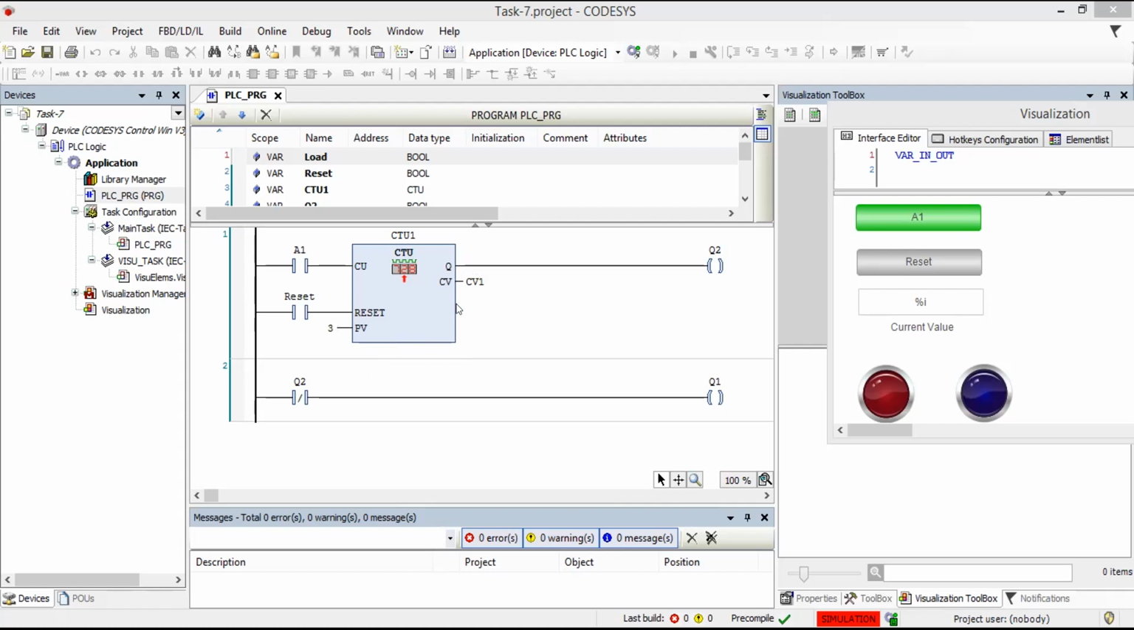As you know, the question is asking that Q1 is on until 3 impulses, which means initially everything is 0, CV is 0, and Q will be 0, right? So this one will be 0 initially.